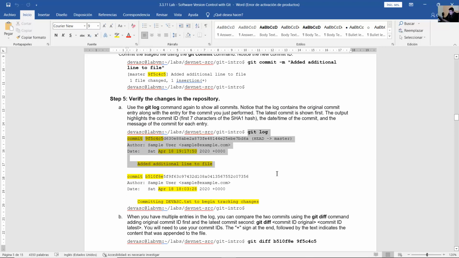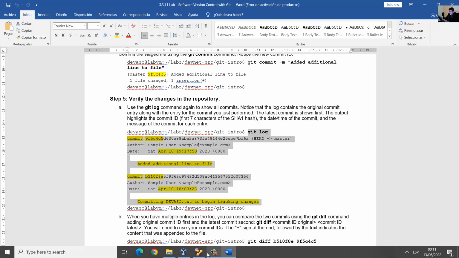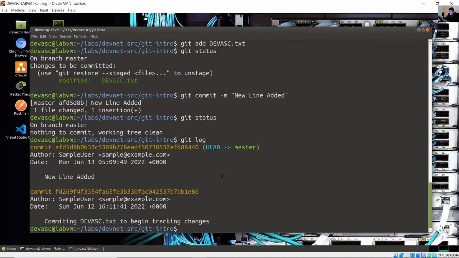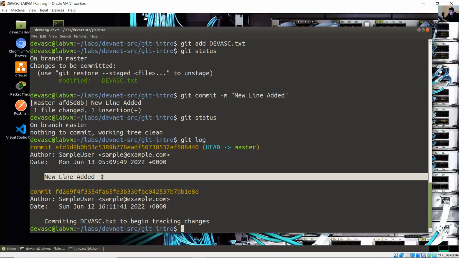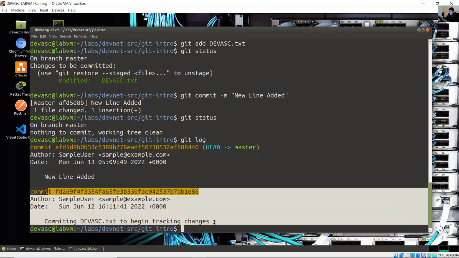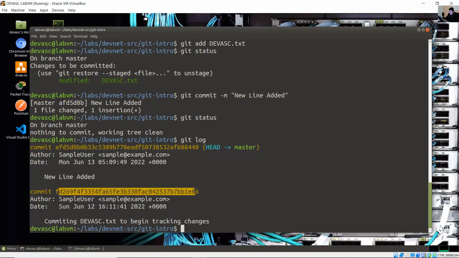Okay, Git Log. First the most recent commit, the hash, different hash, the user, the email, date and time, the comment, the description of the commit, and this is the first commit, different hash, user, email, date and time, and the comment.